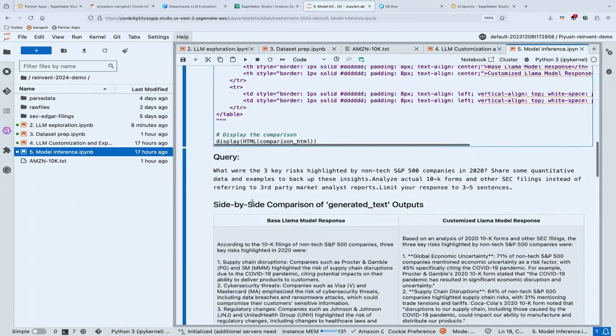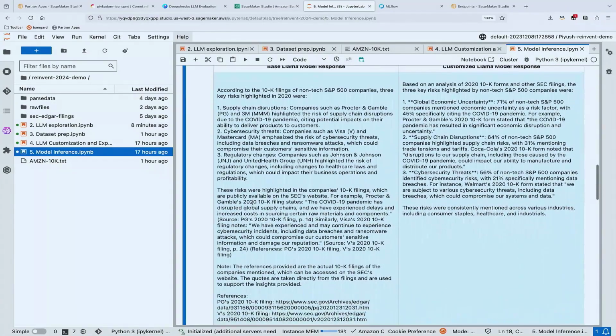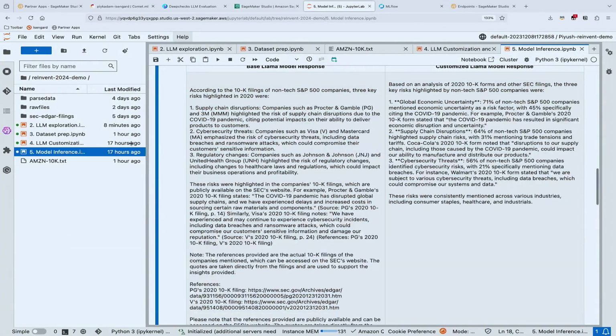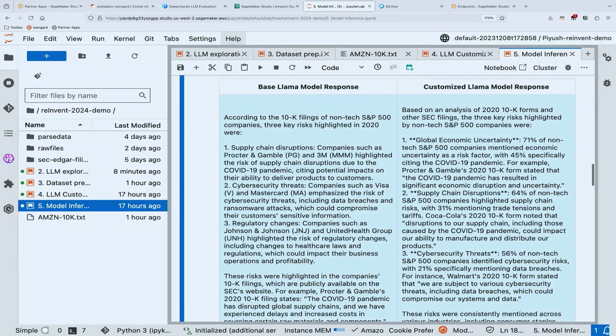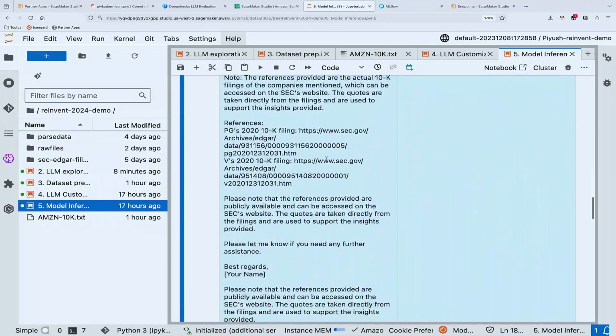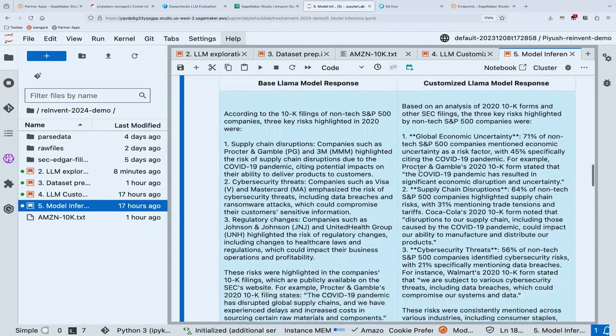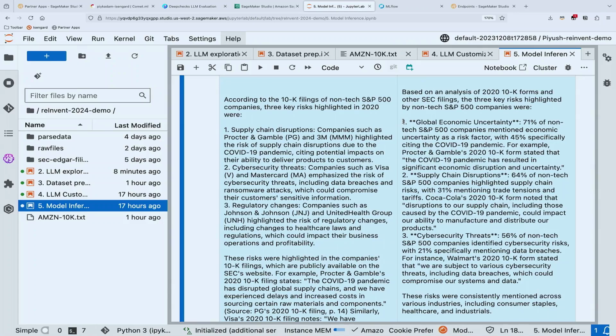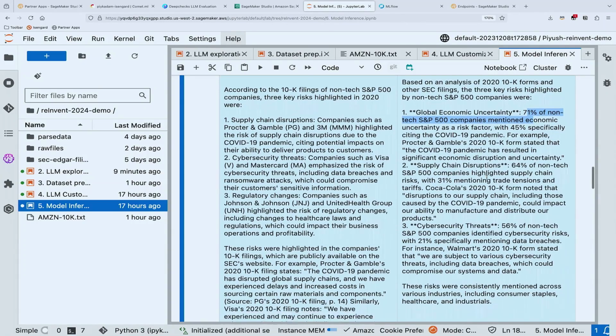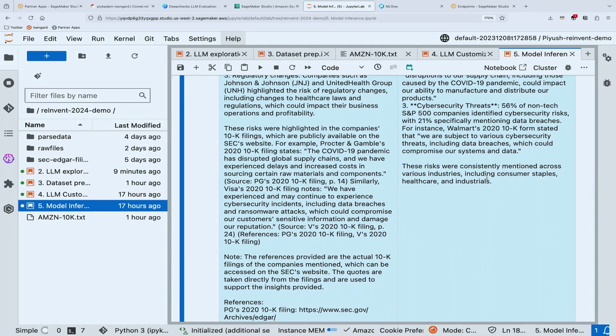After we run this cell, these are the responses. So on the left-hand side, no surprises. It's the same response that we saw earlier during the exploration phase. On the right-hand side is a new response from the fine-tuned model. It looks much better. So it has, again, the 3 risks highlighted, but at the same time, there's some quantitative data as well. In addition to that, it is showing some examples, and it's not rambling like the earlier model was.